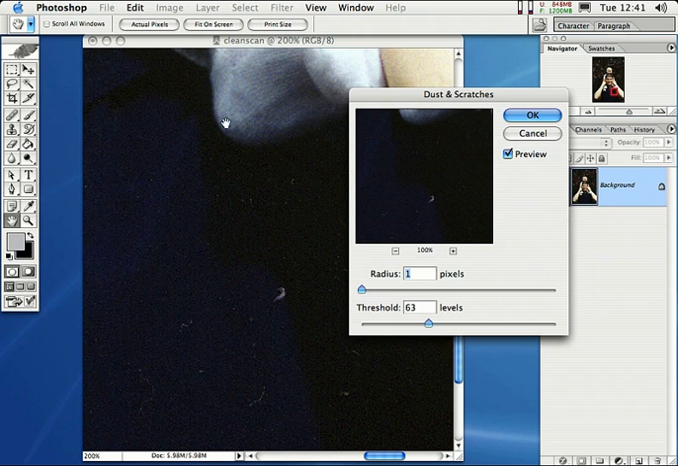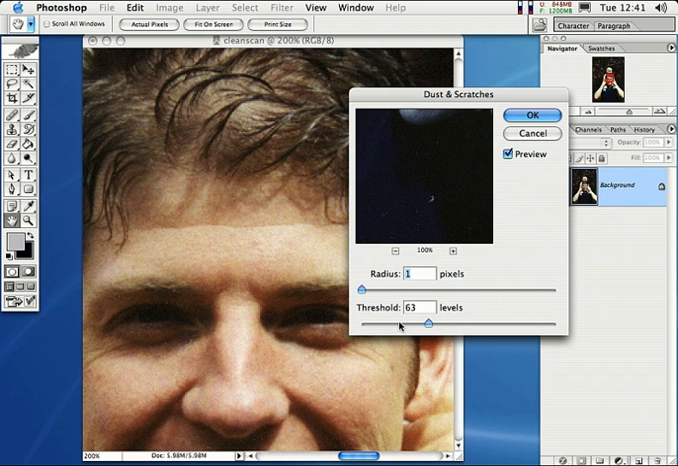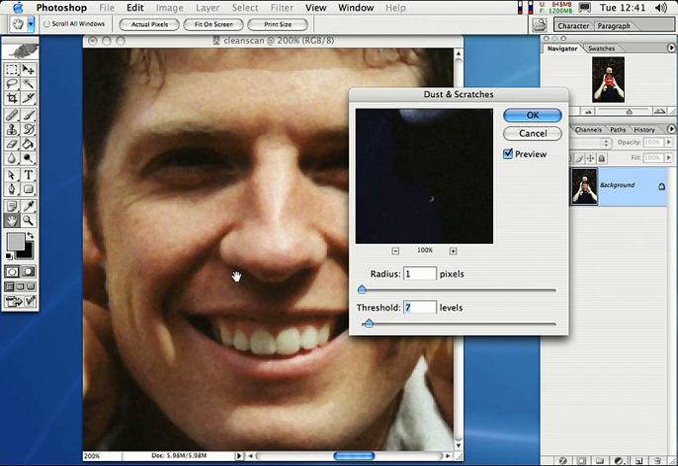I'm going to come up to the face here and look at this. I'm going to go ahead and turn the threshold all the way down, and look what happens. Look at the hair, look at the face. We sort of lose a little bit of detail in the face. So you have to be very careful when using the Dust and Scratches filter. Let's go ahead and use that filter first in this tutorial, okay?